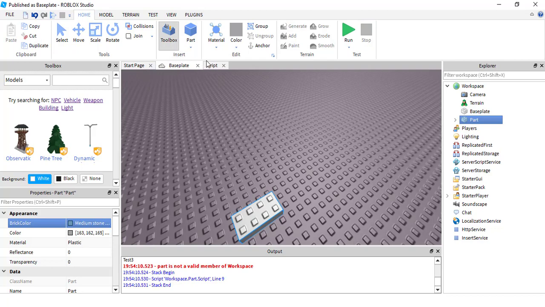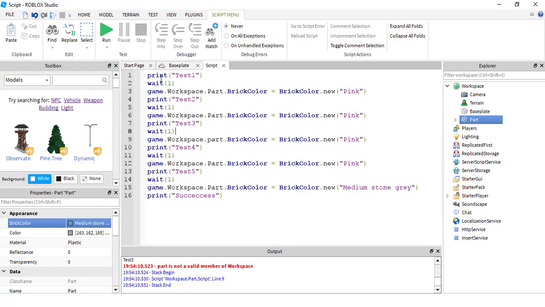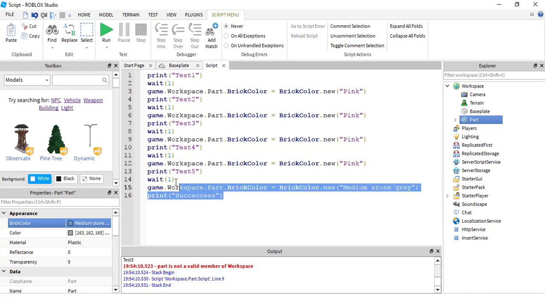Let's see where we put our error. Alright, print test 1. Wait. It did test 2. It did test 3, but it didn't get up to test 4. So, let's see what the error is. So, wait is okay. Game.workspace. Non-capital P. So, this is the typo. This is what I'm talking about. So, this is why print is useful.